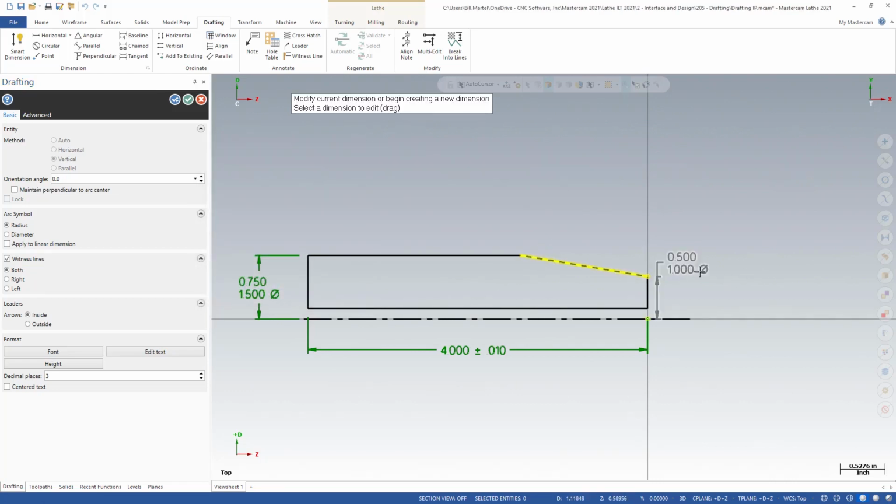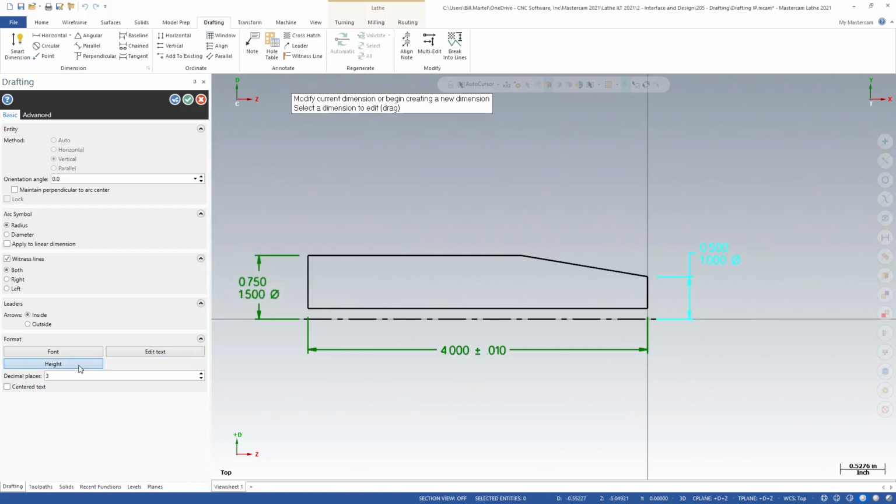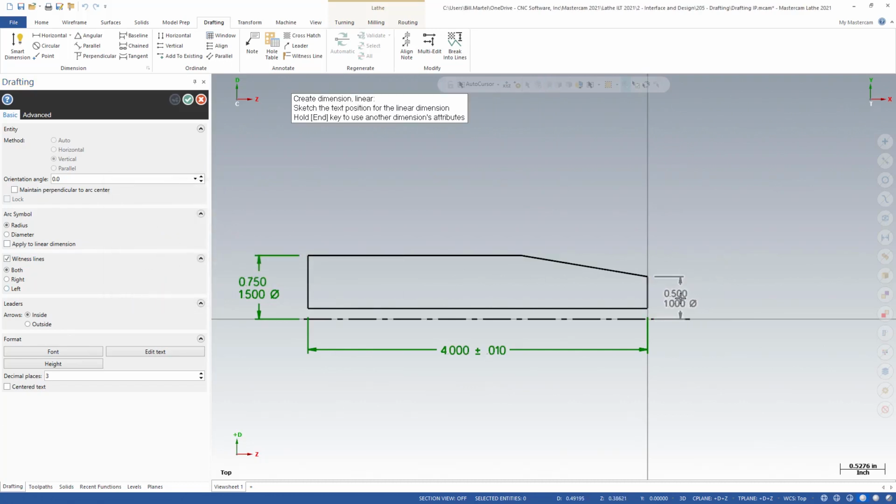Now you can see my text moved outside of my leader lines, and I can't get it back inside. It's because my text is too big to fit inside of there. So in this case, I'm going to come down, I'm going to edit my text. Sorry, I'm going to edit my height. I'm going to make it 0.080, and I can get it back down inside. So I could leave it out here if I want, but I like it inside of here, so I'm going to put it here. The centered text will also do that for you where it can.